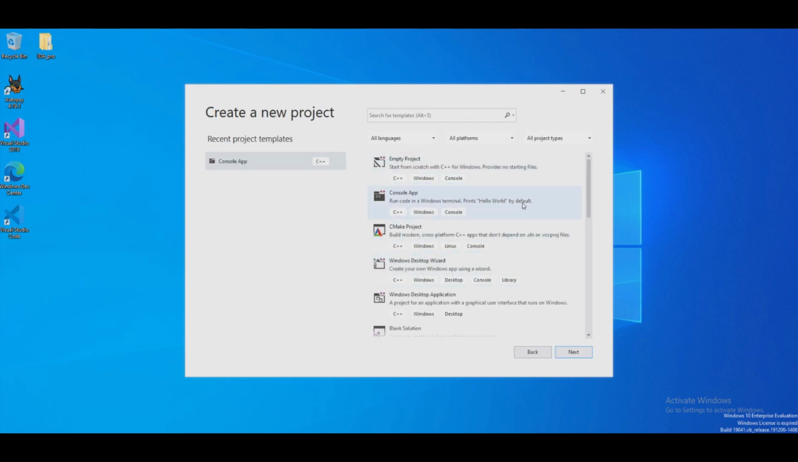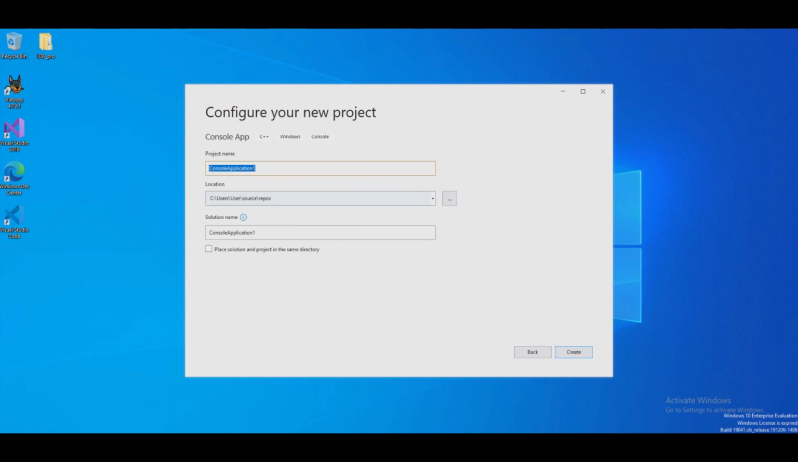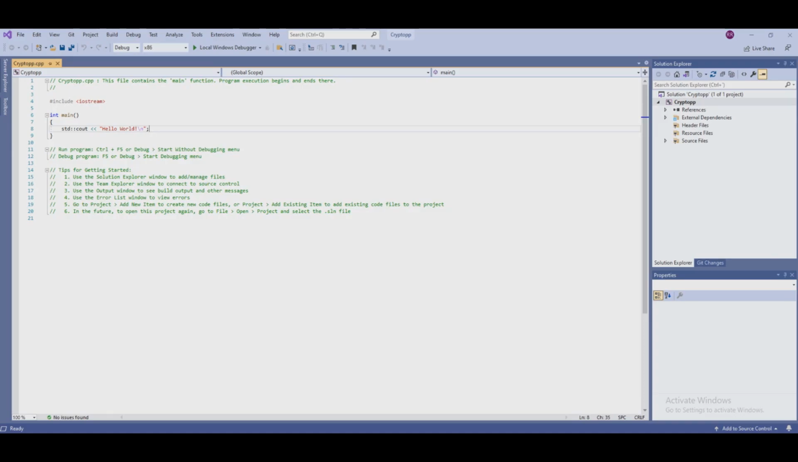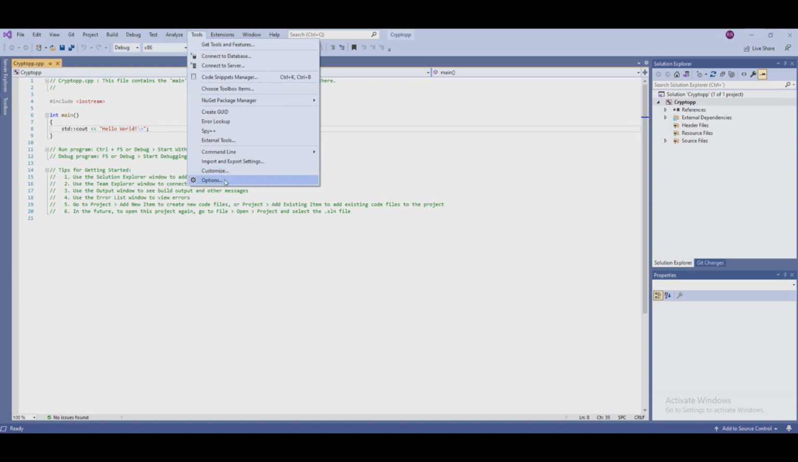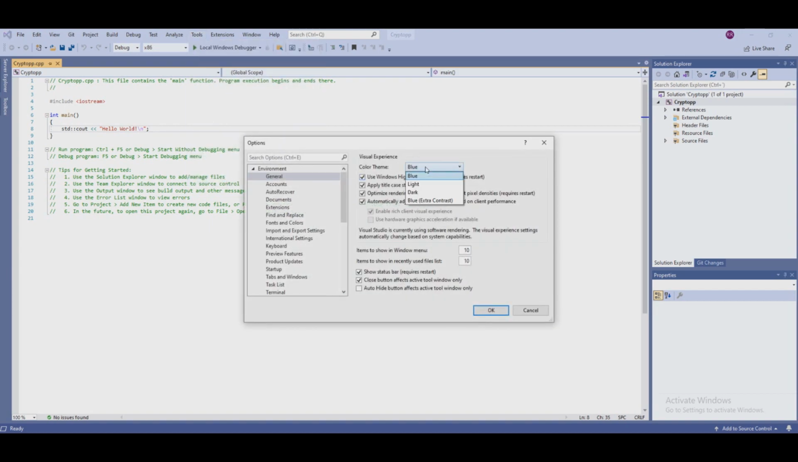I'm gonna create a console application, and we have to give the project a name, for example, CryptoPP. Once it finishes creating the project, which apparently takes quite a while, you will see a little main right here with its own hello world. Before continuing with our Crypto++ example, I must just go to Tools, Options, General, and change the color theme to dark. Now we can get down to business.